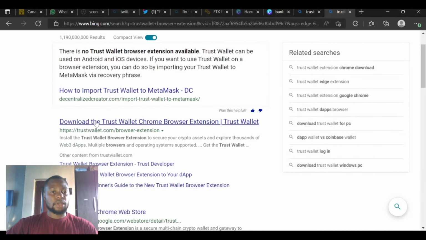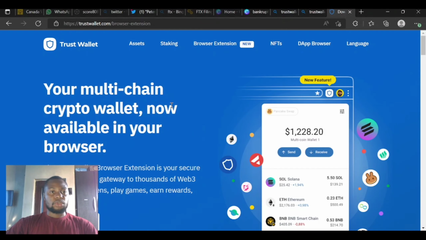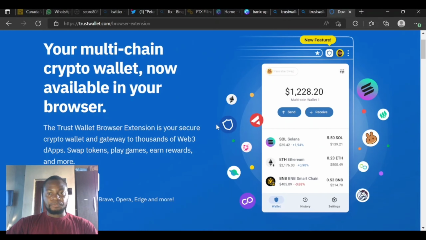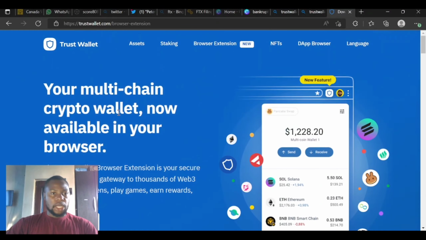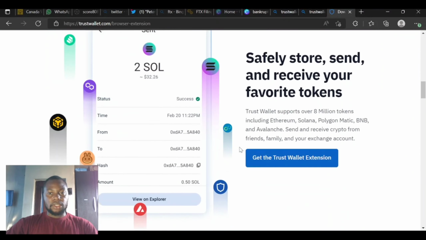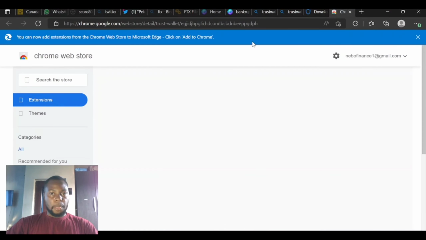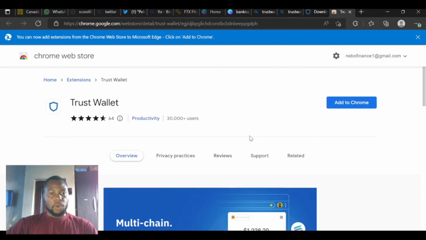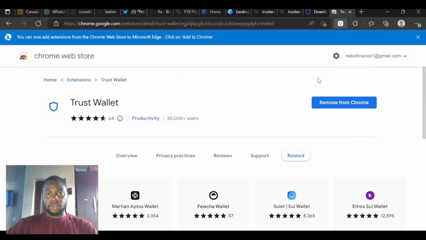Now you see this second result here says download the TrustWallet Chrome browser extension. So I'll hit on that link and it will take me to trustwallet.com, and then I'll have to scroll down. I'll scroll down and click on this button here, get TrustWallet extension, and then it takes me to another tab. It takes me to the Chrome Web Store where I could actually add it to my Chrome. So I'll click on the add button and then I'll click on add extension, and then I'll wait for a couple of seconds. All right, so TrustWallet has been added to Microsoft Edge.